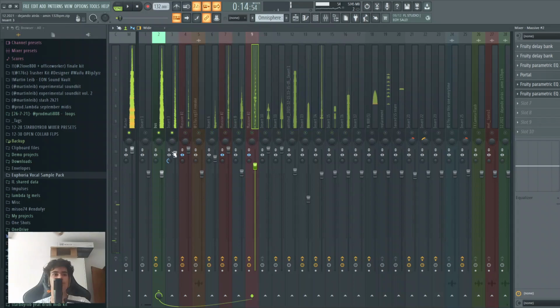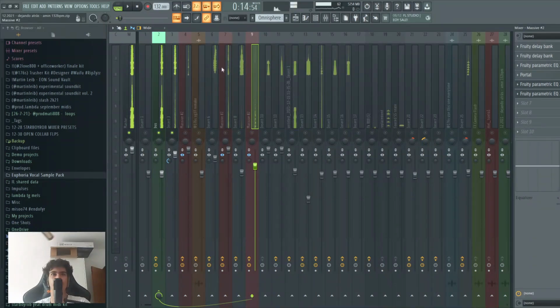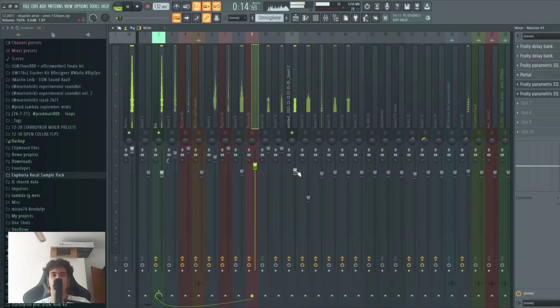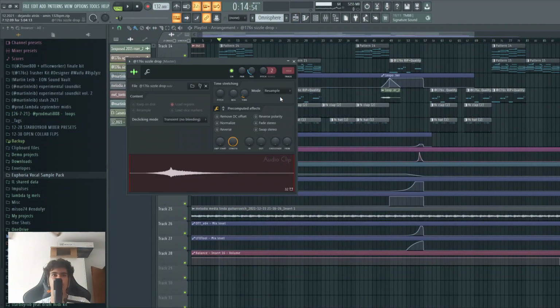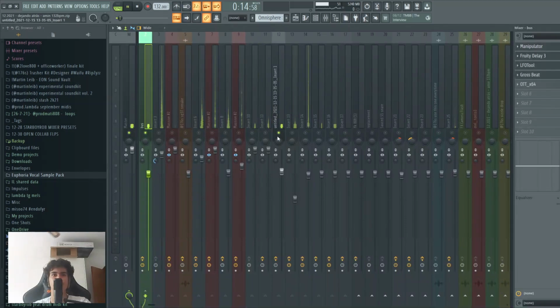So now we just need to level. First things first, we're gonna start with the main track, which is this guitar. And let me put this in a mixer track because it's annoying me. There we go.